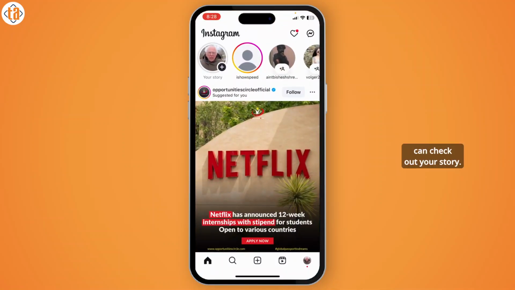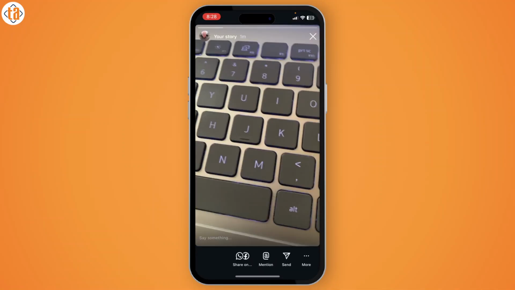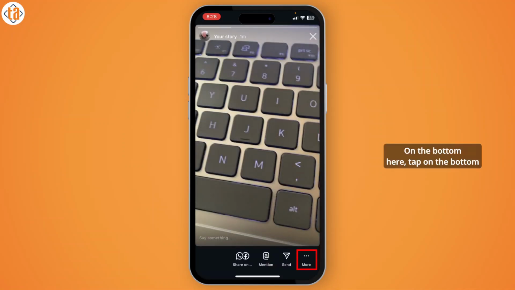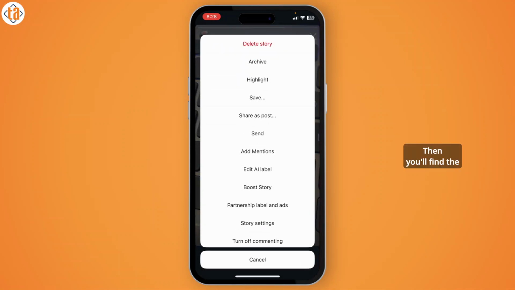After you're here, you can check out your story. Now, to archive a story, tap on the three dots on the bottom here. Tap on the bottom right corner, that is three dots. Then you'll find the archive option. Tap on archive.